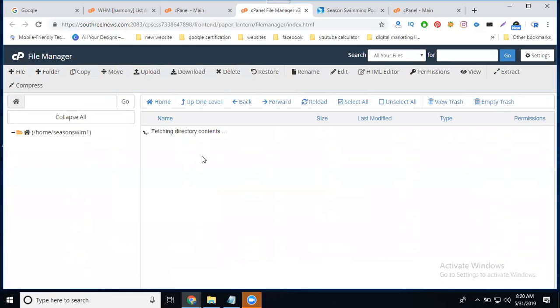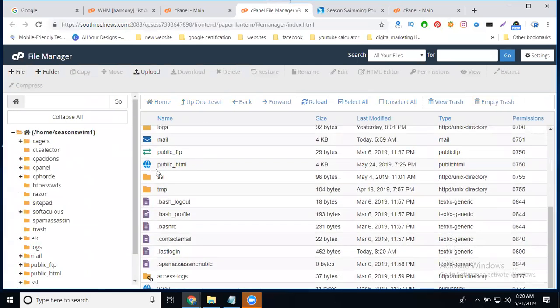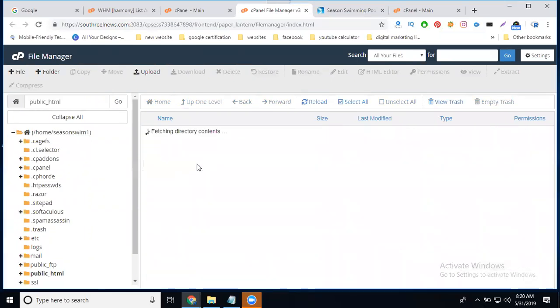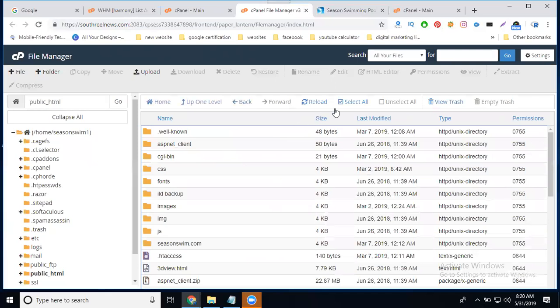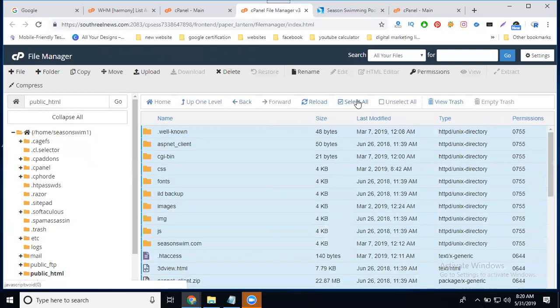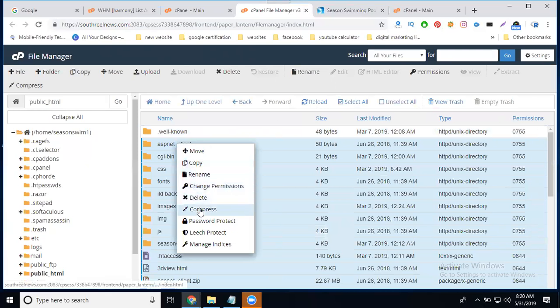In this File Manager, the option is called public_html. The total website files will be downloaded from public_html. Select public_html. Select all of your files, and this will not include the accessories. Now in this, right click. The option is called compress. Select compress.